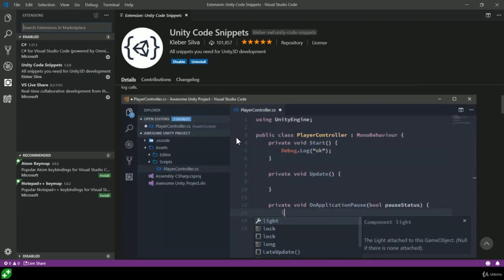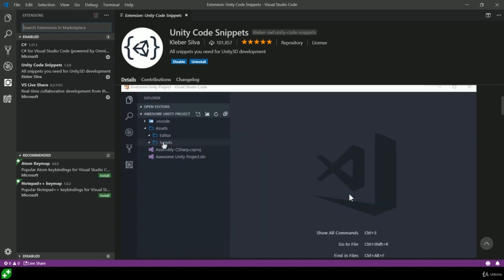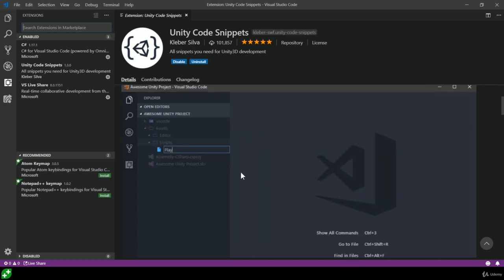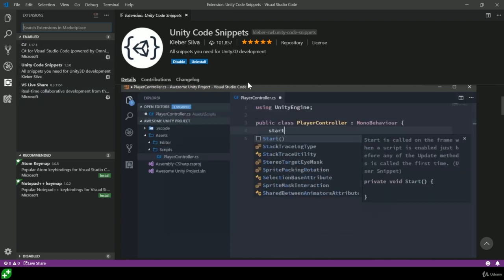Why do we need that? Well, when we type in things like Start, it auto-completes, or it knows what OnTriggerEnter means, so it understands the Unity code, and it can help us and give us hints and clues to do with Unity code.